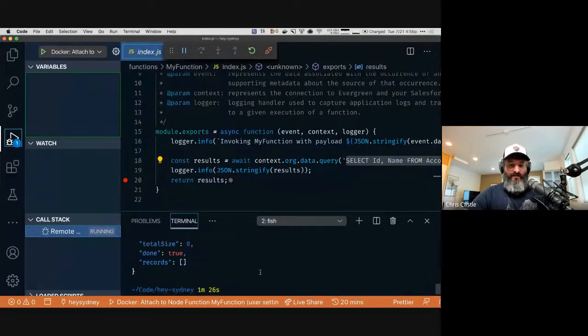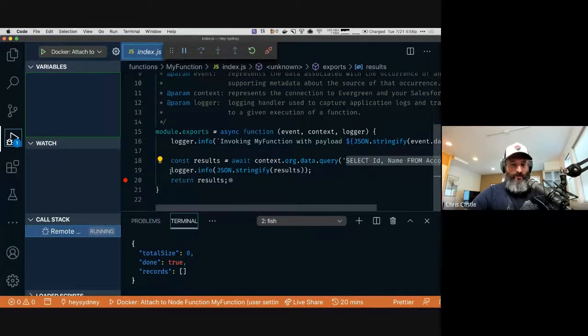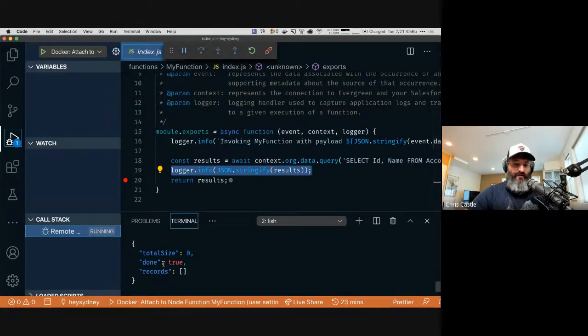There we go. So you can see that the invoke command that I ran on the command line was really just making a POST request, but it was mimicking, pretending that the request was coming from something within my scratch org that invoked it. And here's the output from it. Again, no records because there's no account data in there and total size is 0, but it was a successful completion. Actually, that was the results object that was being outputted here.